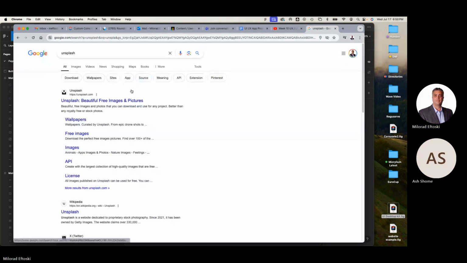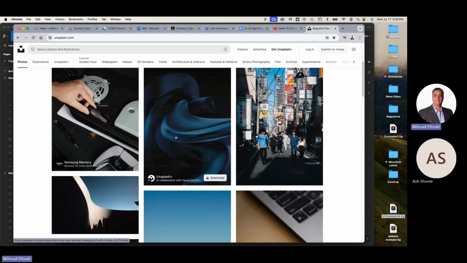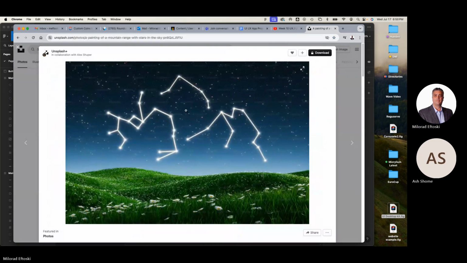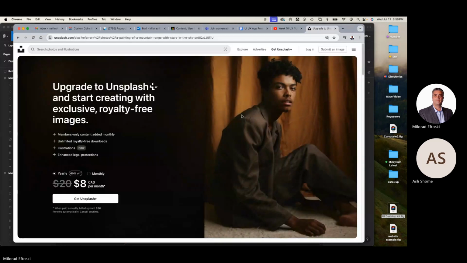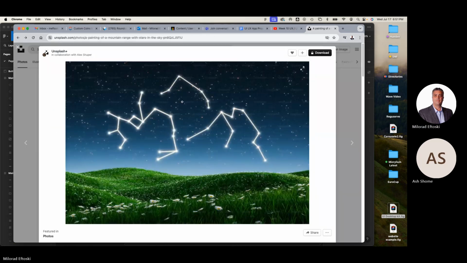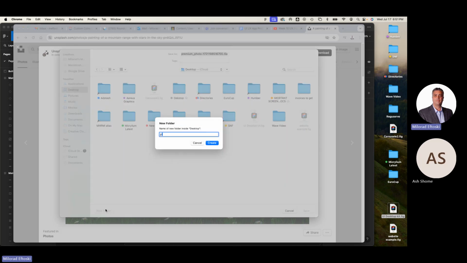Unsplash. Of course, you can use any source websites like Pixabay, Pexels, and Unsplash, all the free resources. I'm going to get this image right here, downloaded. I'm just going to save it from here. So I'm going to go to the desktop and make a quick library for myself. This will be Unsplash Pix. Okay.